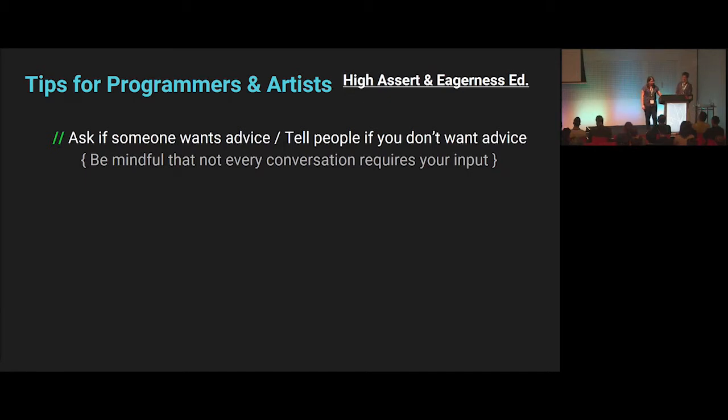If you're on the receiving end of all this, it's important to tell people, not so much that you don't want their advice, but that you're not ready to receive feedback on your task yet.